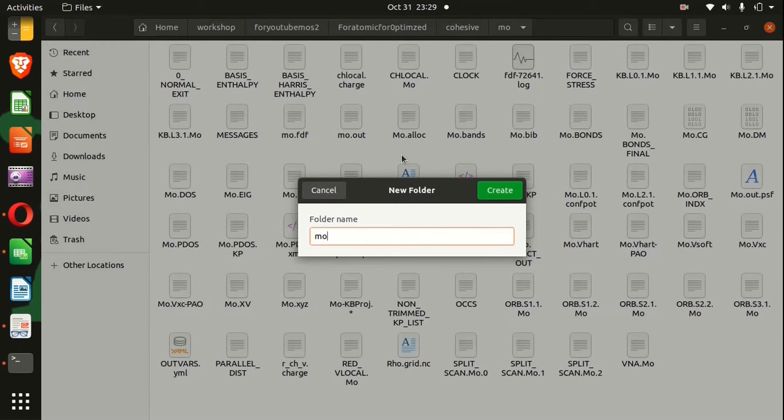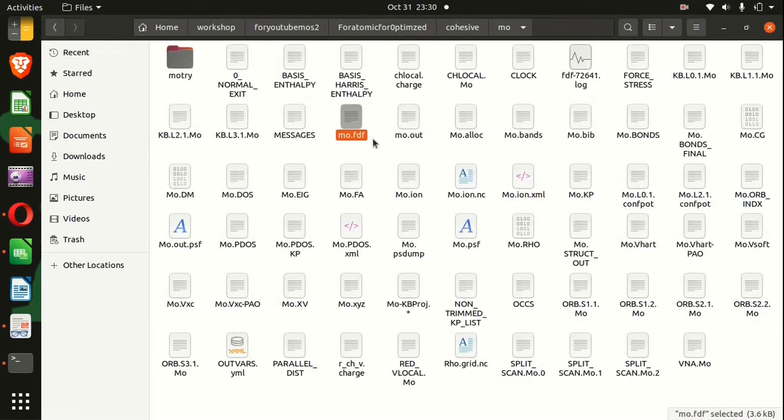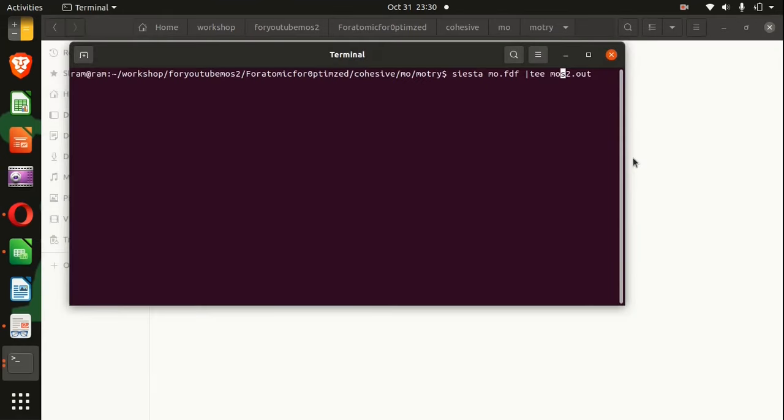I already ran it, so I want to make another file. We are doing this for Mo, so we need the Mo FDF file and the Mo pseudopotential file. I will copy this and paste it over here, and run this using siesta. What you have to change is Mo.fdf and Mo.out.